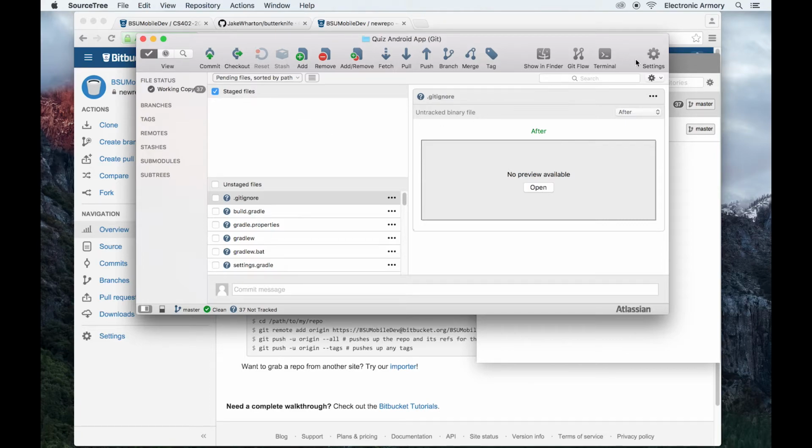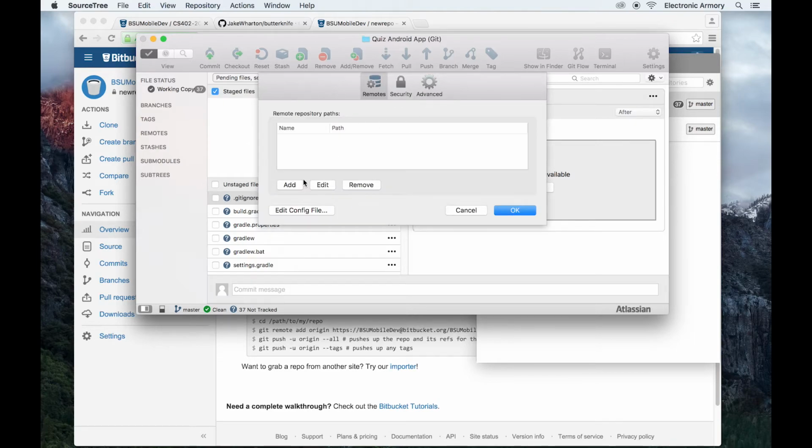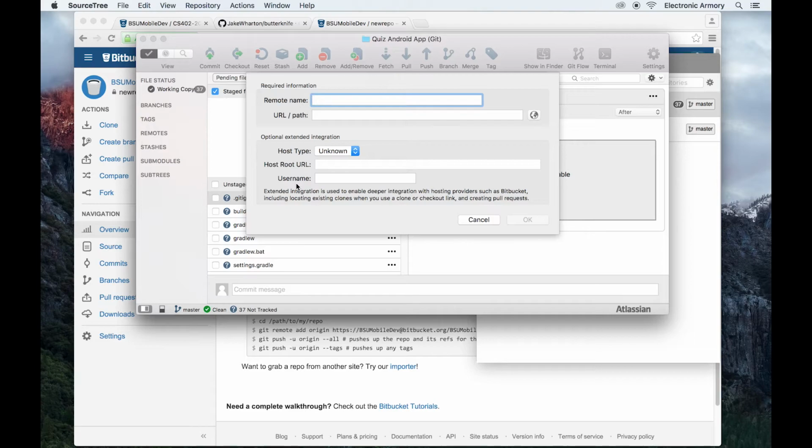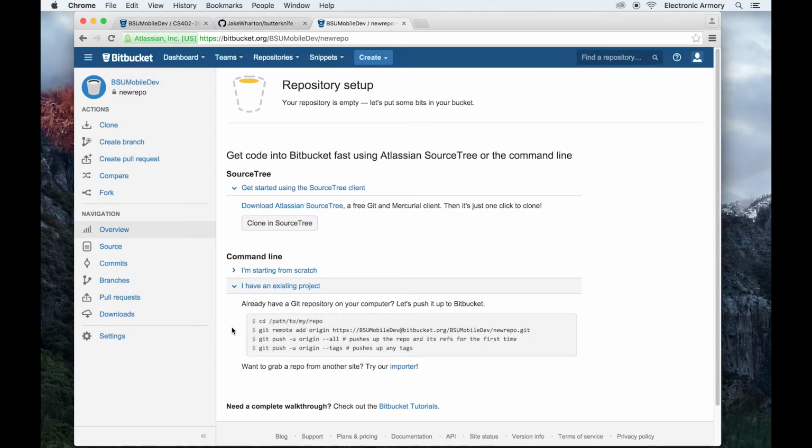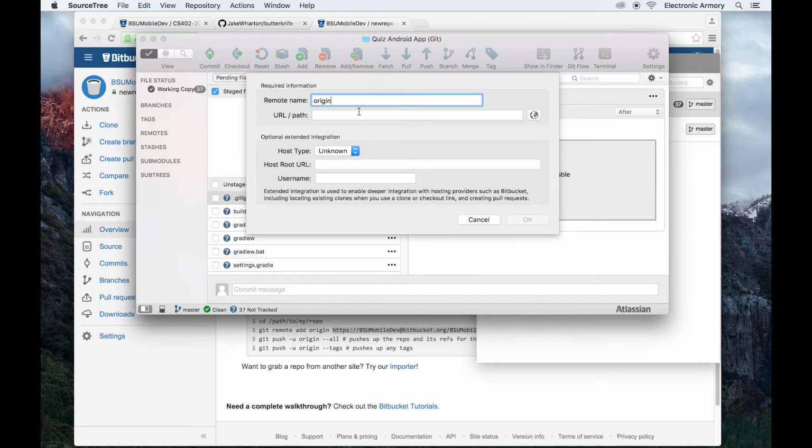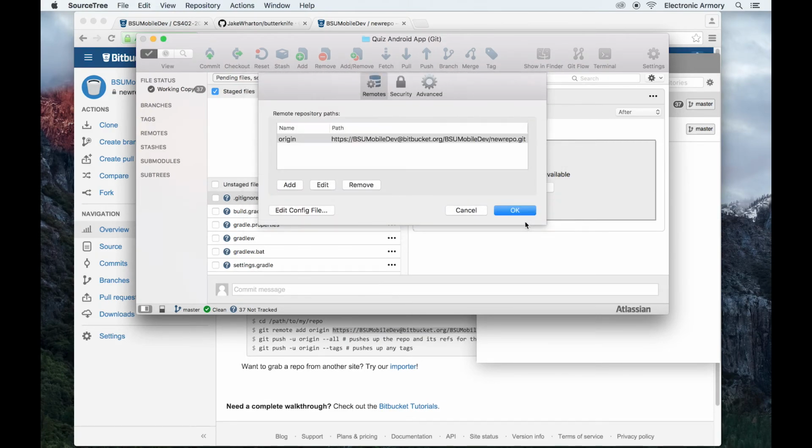To do this, we click on Settings in the top right-hand corner and add a remote repository. Clicking Add will do this. It's asking for a remote name, a URL, and some host types. The remote name is usually just called origin. For the URL path, we go back to our Bitbucket repository and we find the remote add origin. We can execute this via terminal, or we can just copy and paste this into SourceTree here. Click OK, and now our remote is added.